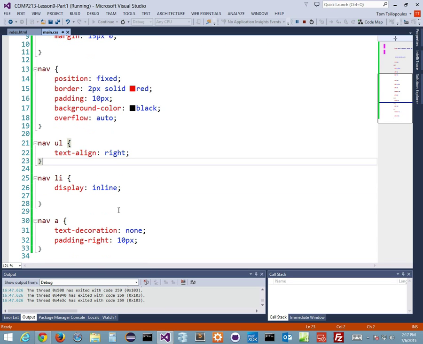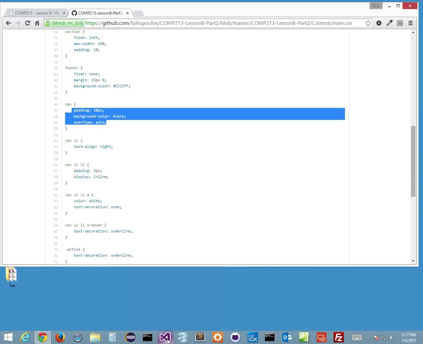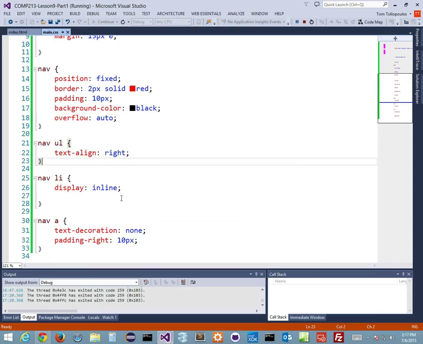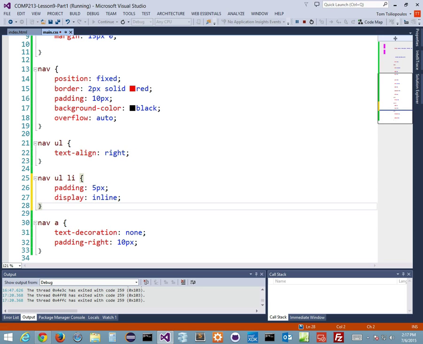Nav UL. Oh, hey. Nav UL li. That's a little different than what I did before. Nav UL, text align right. Nav UL li. This is something we didn't do, right? And display inline here, right? Okay. That works too. That works just as good as display inline with this. Nav UL li, right? I like that.